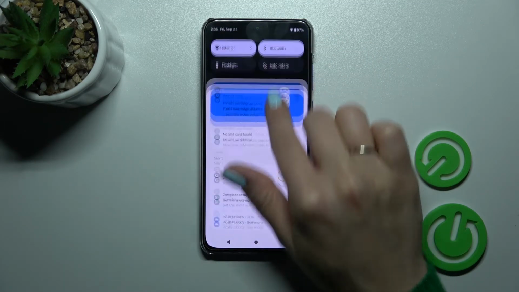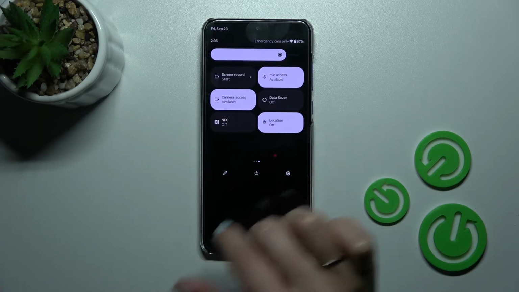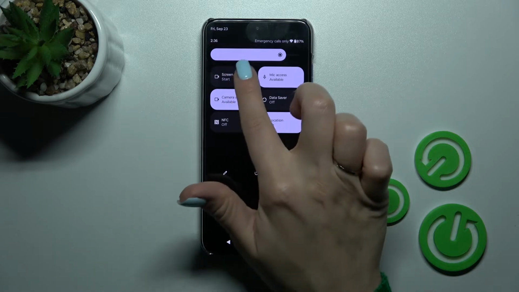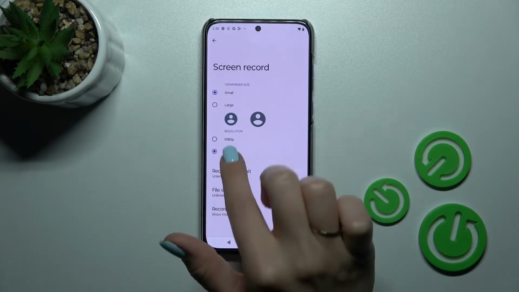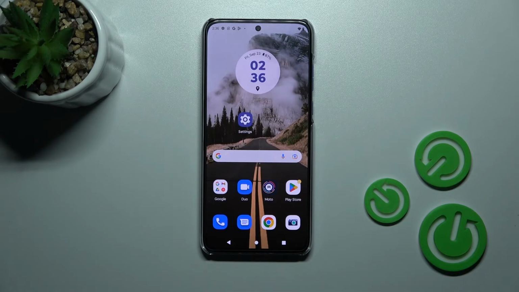So first you should open the notification panel shortcuts, and after that, somewhere here, we should find the screen recording icon. To launch the settings, we should hold this icon for a while, and after that we can also change the quality of our screen recording videos.